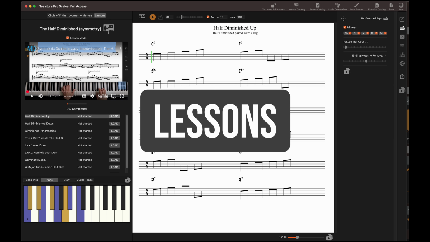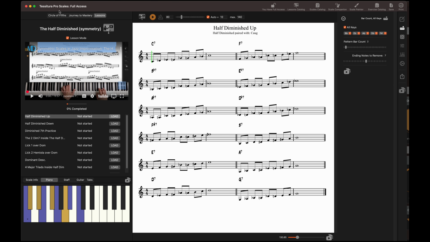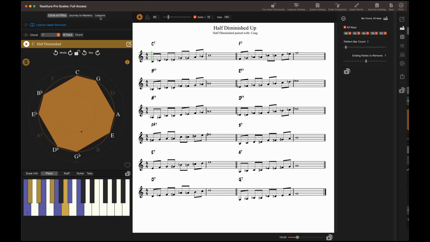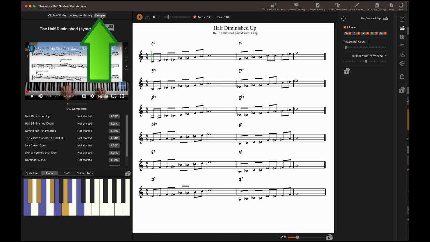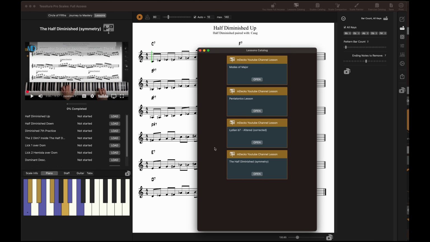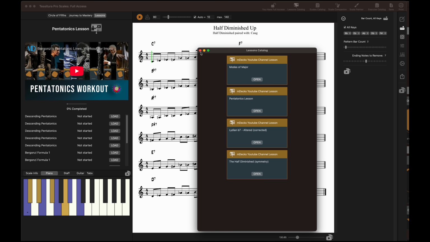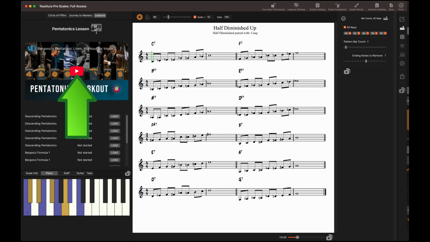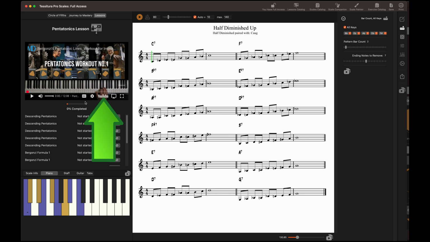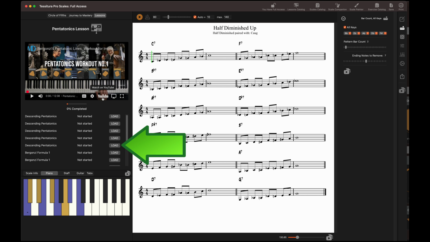Tessitura also has video lessons dedicated to certain scales, mode sets, or other concepts. Switch to the Lessons panel here. You can open other video lessons in the Lessons catalog. We're constantly creating new lessons, so check the catalog often to see what's new. Watch the video tutorial inside the app, or if you want to open the lesson on YouTube, just click the Watch on YouTube button embedded in the video.